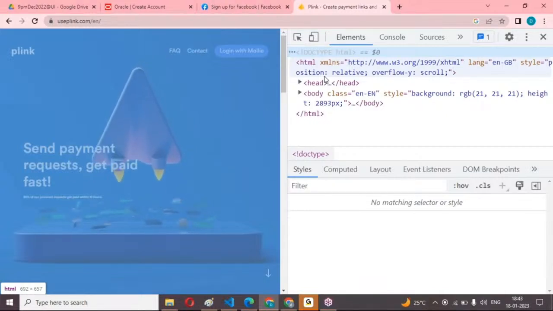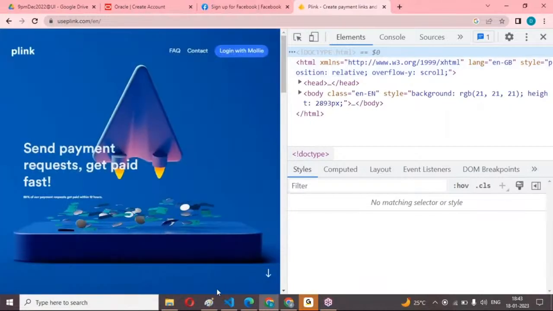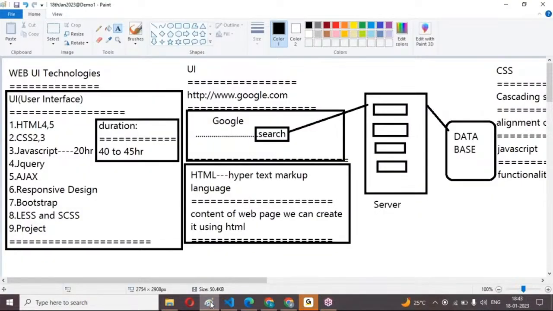Today I am showing just examples here, and I gave brief information about UI, server and database. All these topics I'm going to cover.